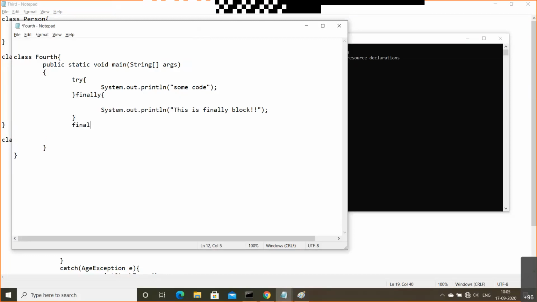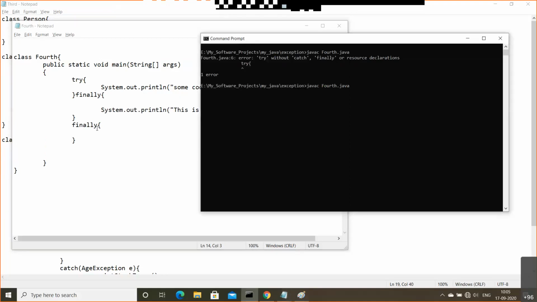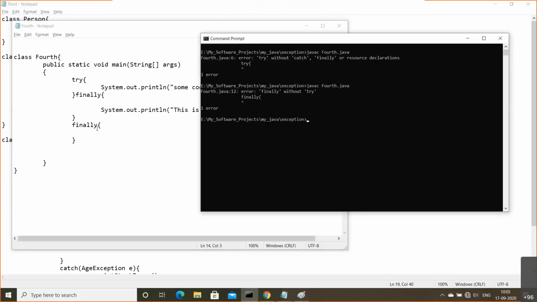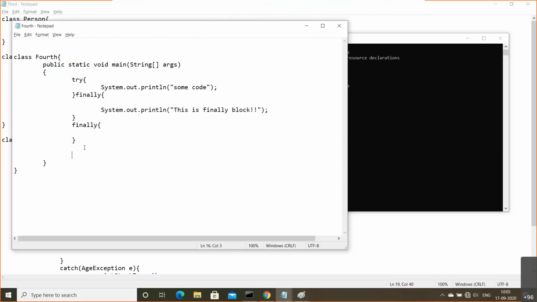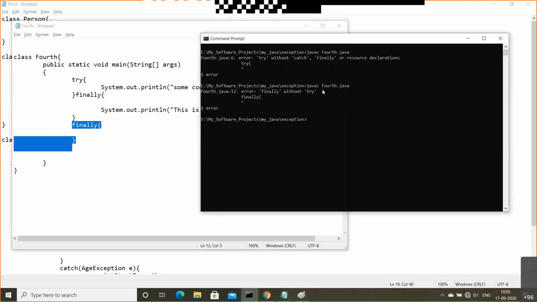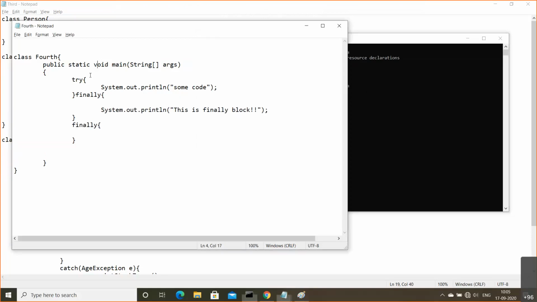And another point, with one try, there will be only one finally block, right? Now we have added two finally blocks, right? Finally without try. Now the error has changed for the last finally clause. Like it is saying finally without try. So one try block can have as many catch blocks as you want. So you can add n number of catch blocks along with one try block. But there will be only one finally block with one try block.